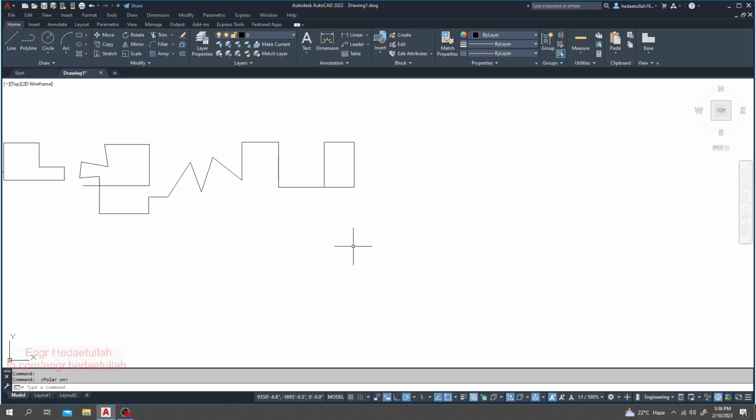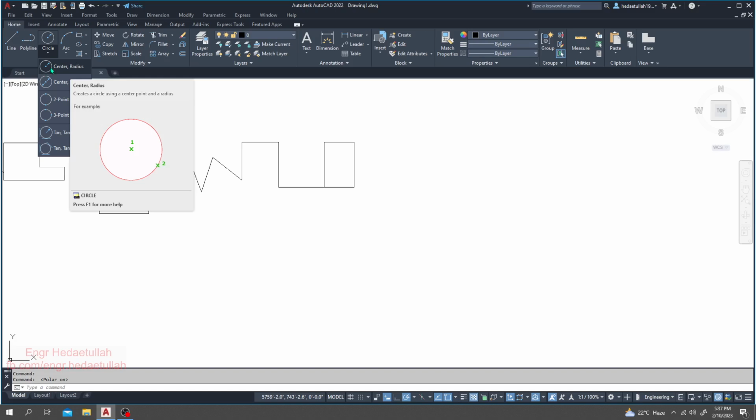Now we'll start learning about the circle command. There are many options to draw a circle. One by one, I'll show you those 6 options. The first option represents center radius. So if we click here, center radius.